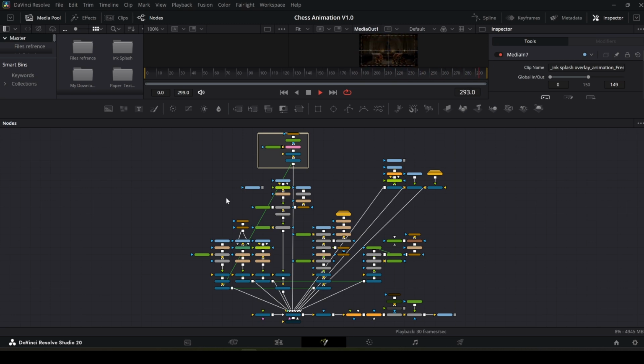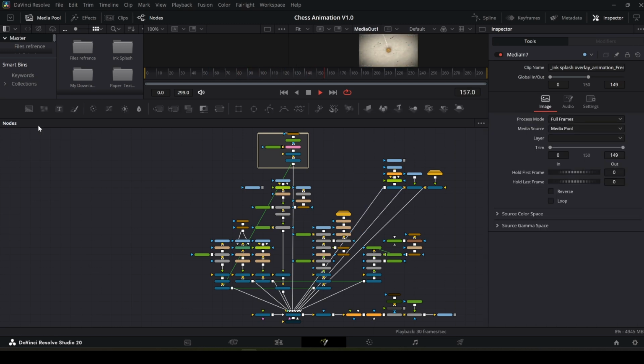I will break the graph down into clear clusters, like little islands, and explain what each section does and how they work together. Also, I'm not going to open every single node and go through settings one by one. That would turn this into a mega technical course. And that's not the point here. The point is to understand the structure and the logic.